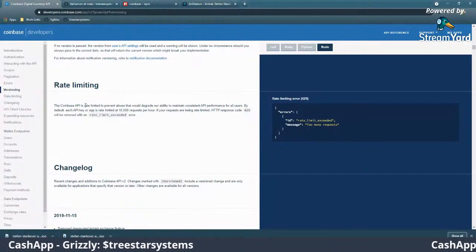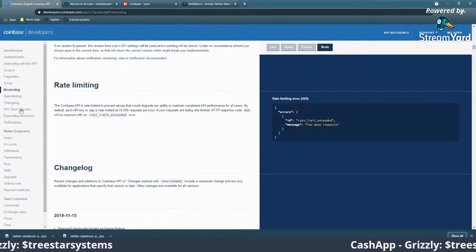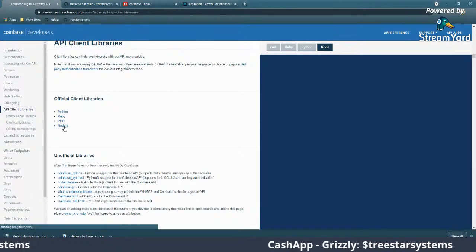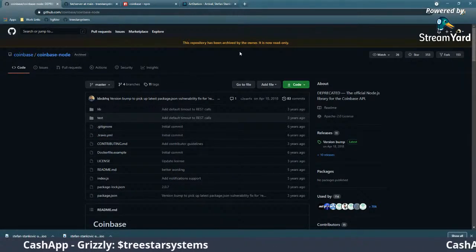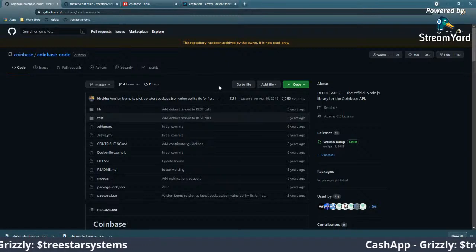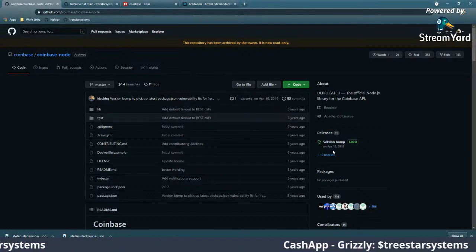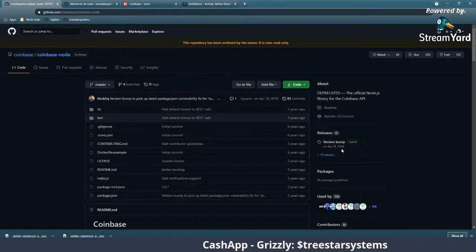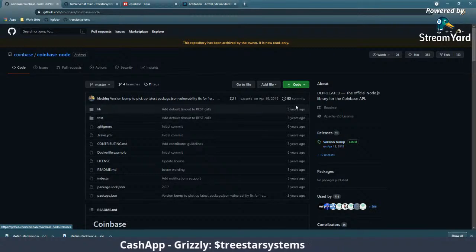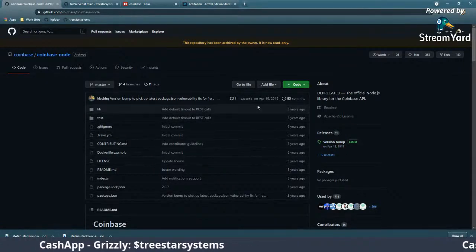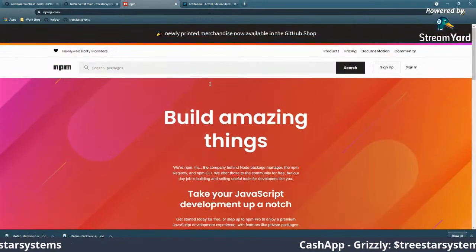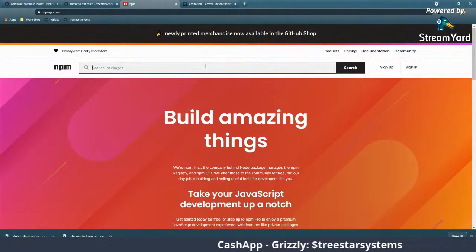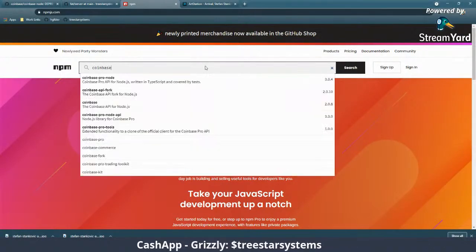One thing they say here, API client libraries, Node.js. Oh, okay. So they have Coinbase Node. It is now read only. Okay, so they have an old version bump, 2018. So this is 3 years ago, 6 years ago. All right, so let's go back in npm.js here and look for the right version.